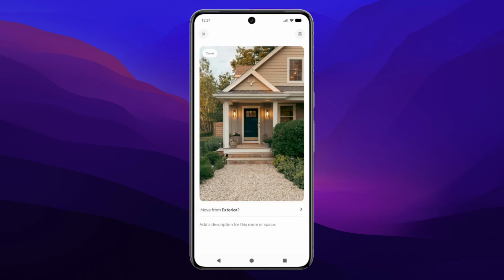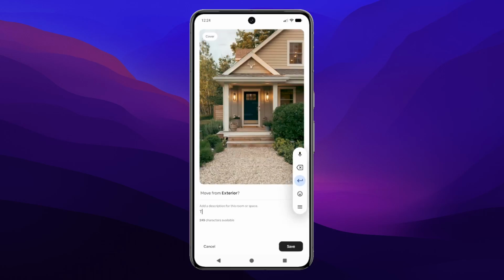Additionally, you can add or edit the description for that specific room or space. This is a great opportunity to highlight special features or provide context about what guests are seeing in the photo, helping them better understand your property.